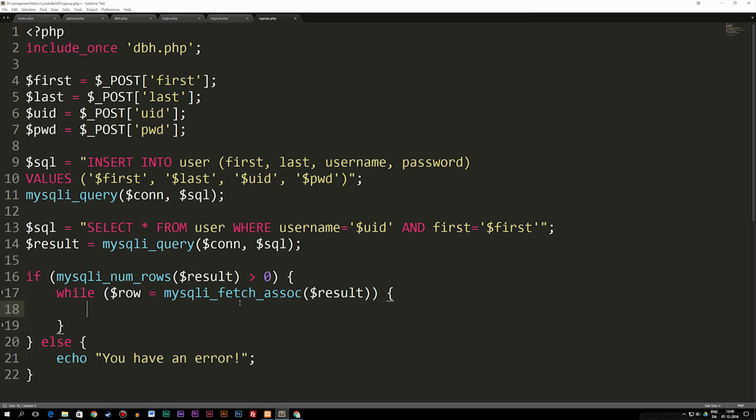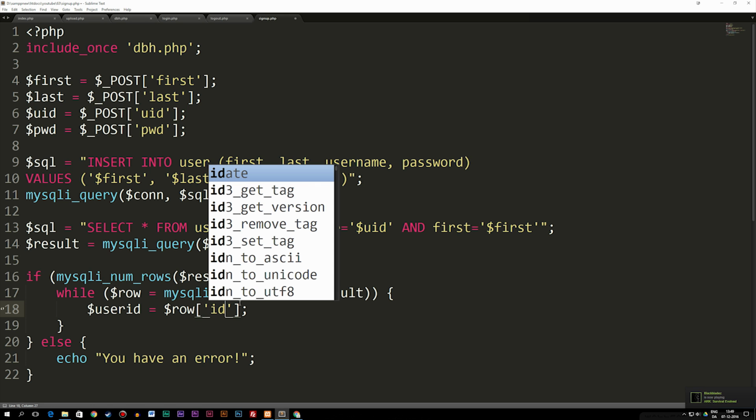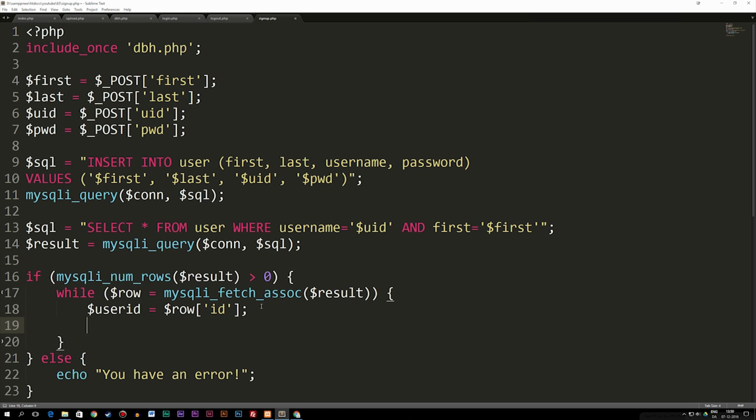Inside the while loop, we want to get one piece of information from this user. We need to get his ID inside his column. So we're going to go ahead and say we have $userID, which is equal to $row brackets. And inside the brackets, we want to say we want to get the ID of this user here. So now that we have the ID, we can actually go ahead and insert a new row inside our profile image column.